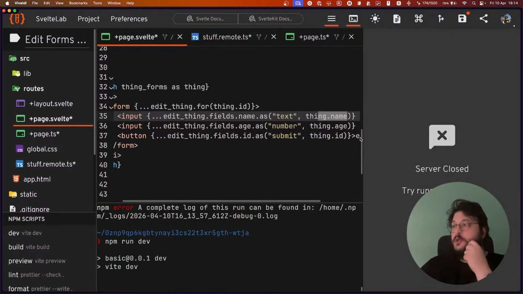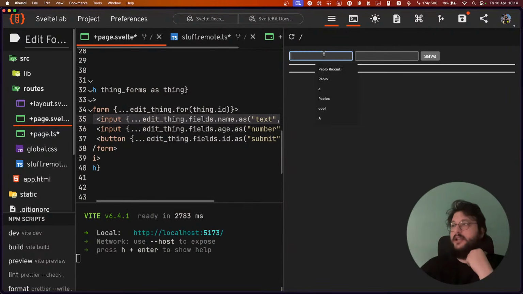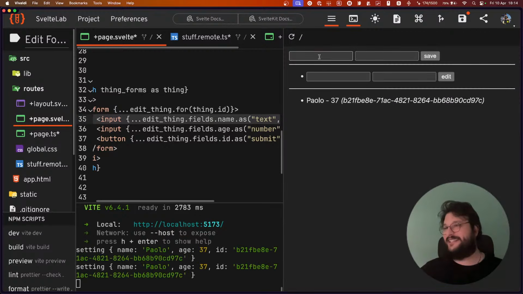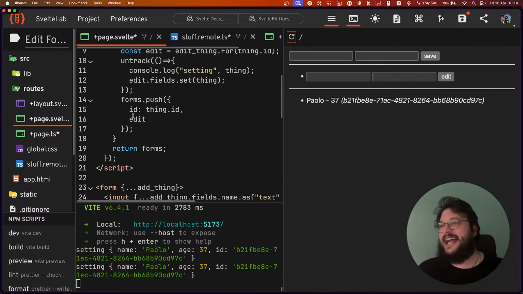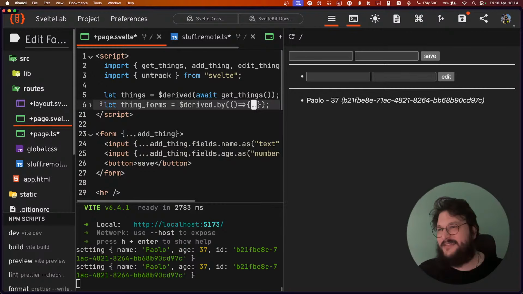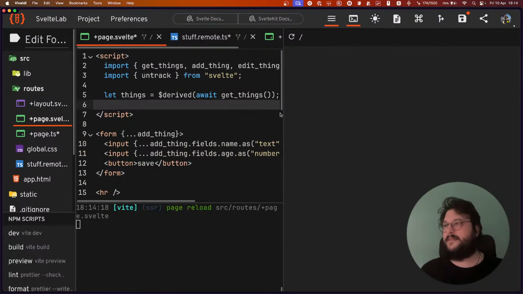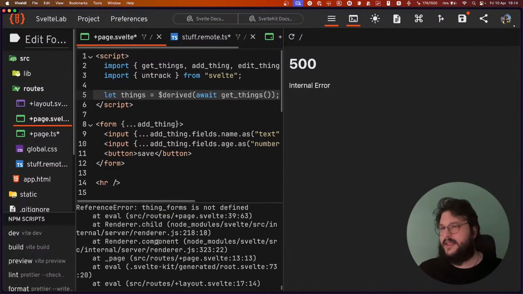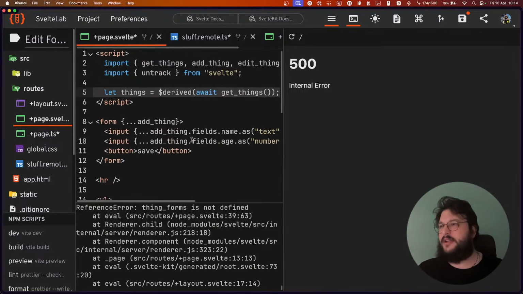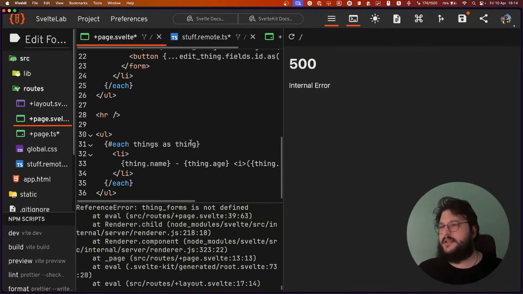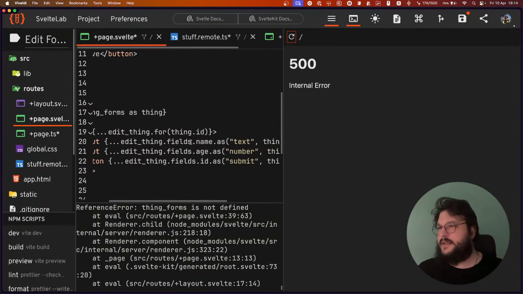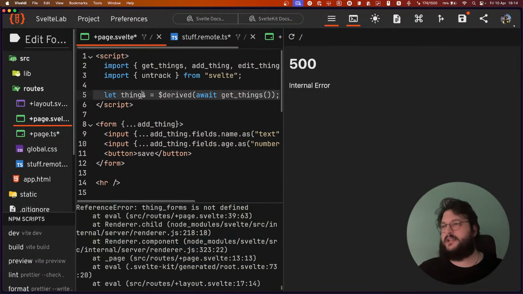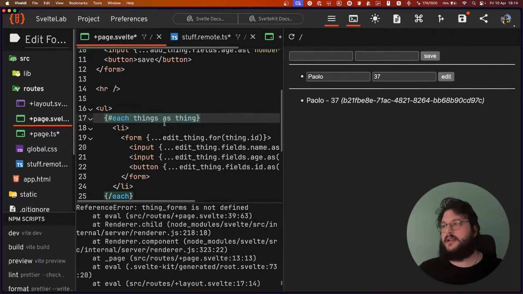And now this should still basically work in the same way. So I can do Paolo 37, I save, and it doesn't work. I don't know why it doesn't work. I guess it's still running the derived. Let me see. Things forms is not derived. Oh yeah, because obviously. Okay, so now it's working.